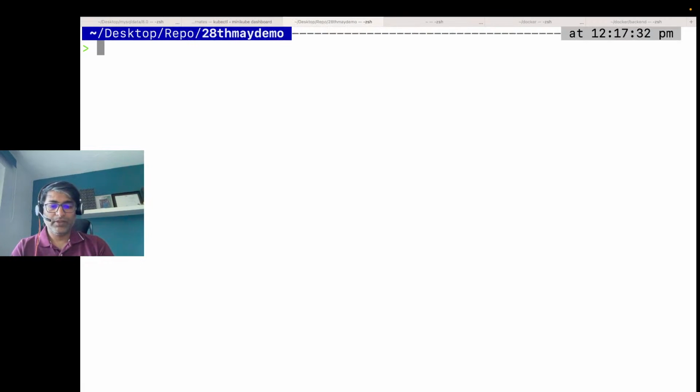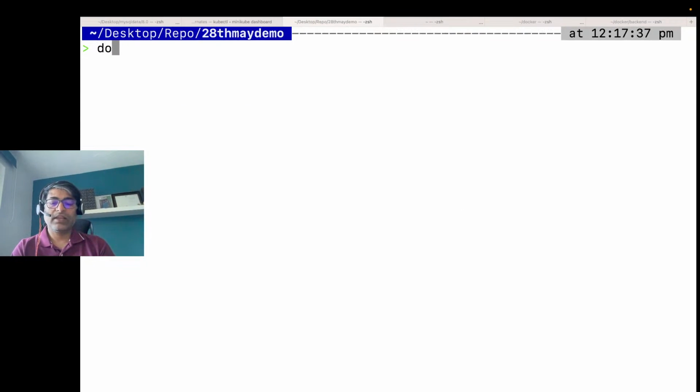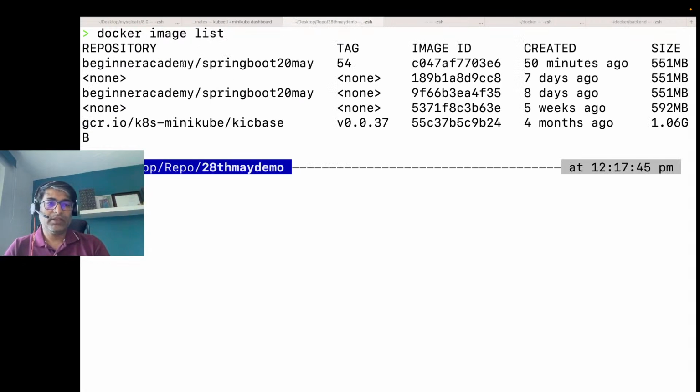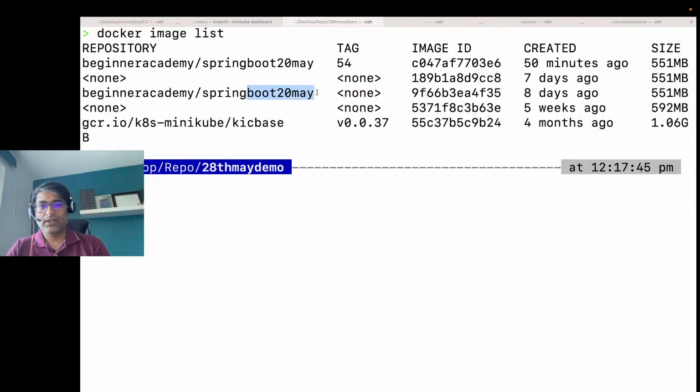This is my location where my Docker file exists. So now, in order to see the existing Docker images, how many are present on my laptop, you need to say docker image list. If I say this, these are all the 4 images present on my laptop. This one is for minikube. This one is another version.